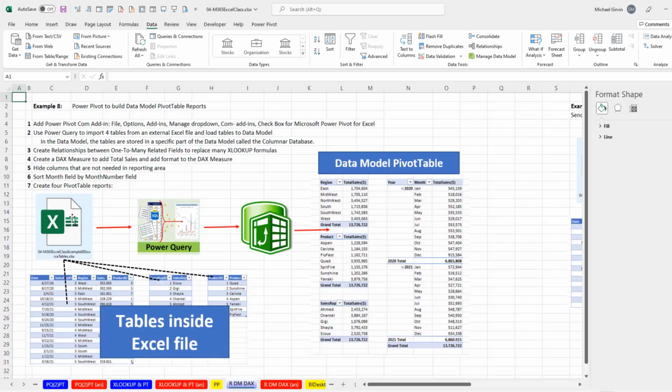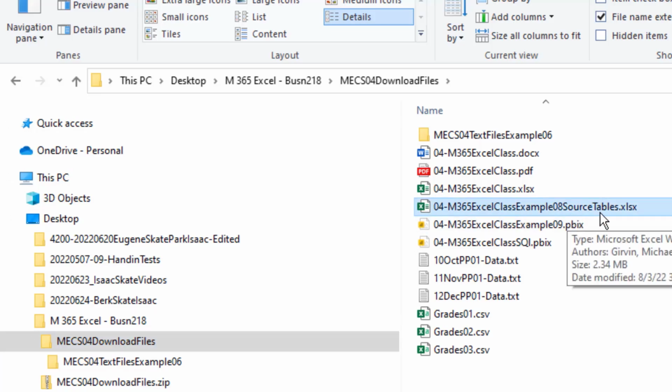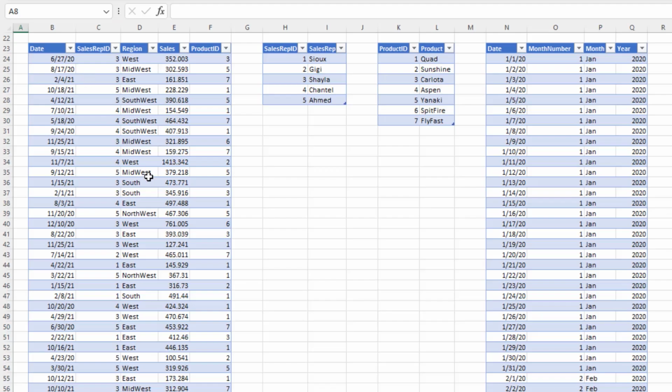Now we can go look at our source file. In our video 4 folder, here's the example 8 source tables. I'm going to double click to look inside. Now on the table sheet, there's the fact table and 1, 2, 3 dimension tables. We used both of these tables in the last example, but we're also going to have a date table.